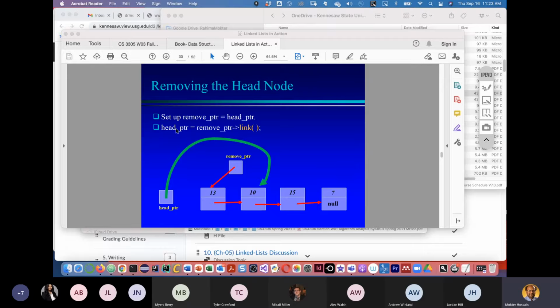You see how we do that? Head pointer equal to remove pointer equal to previous head. We say head dot link. Remove pointer equal to head pointer. This is the remove pointer, this is the head pointer. So this is doing head pointer equal to remove pointer, then arrow link. Then the head pointer will be linked to the next one. So the second one will be head and this one will be unlinked.